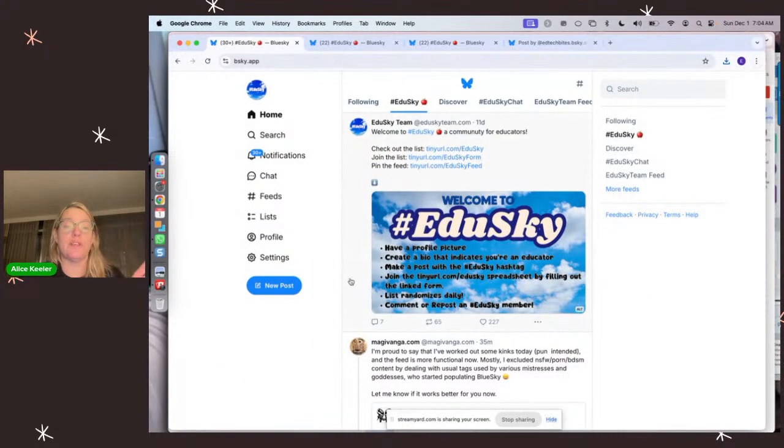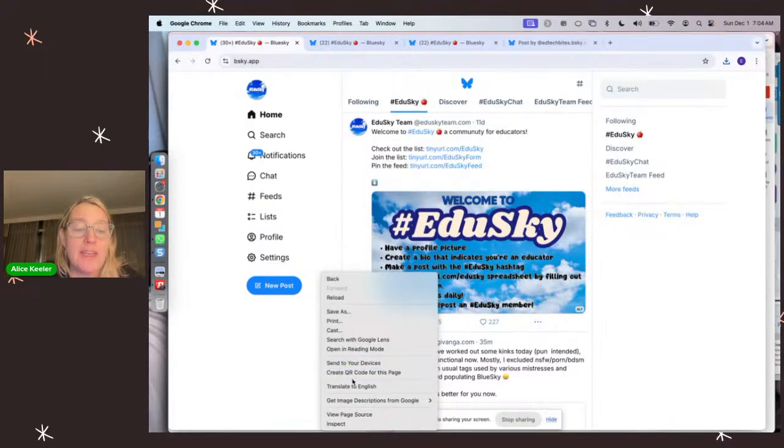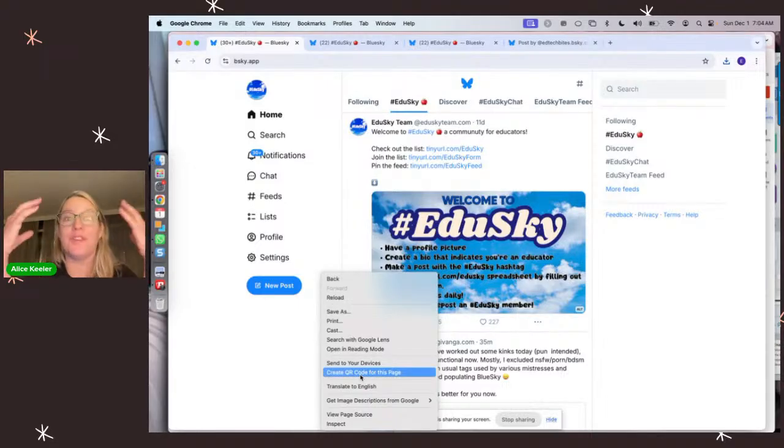Well, first of all, let me just show you this one. I'm just going to right click on the web page. If I right click on the web page, it says create QR code for this page. I just discovered this today. I don't know if this is new. I don't know how I never noticed it before.